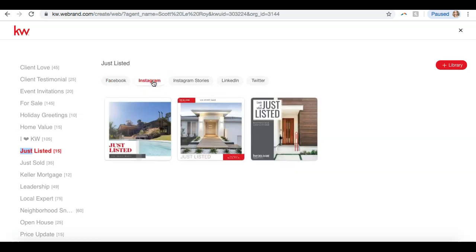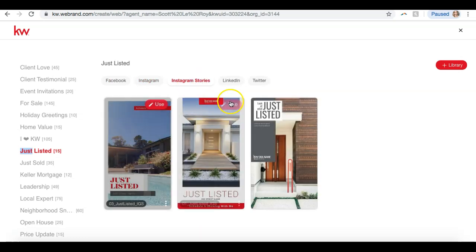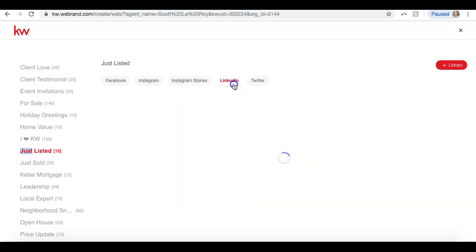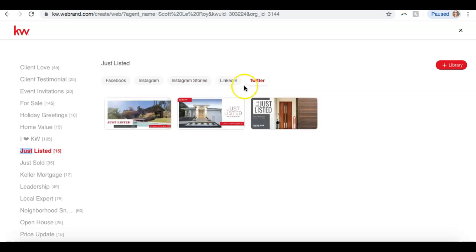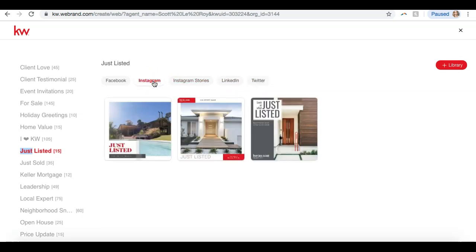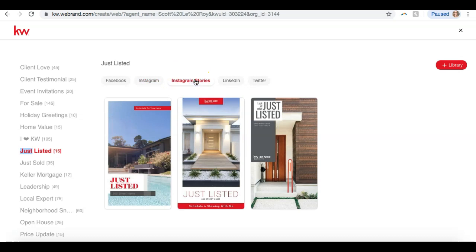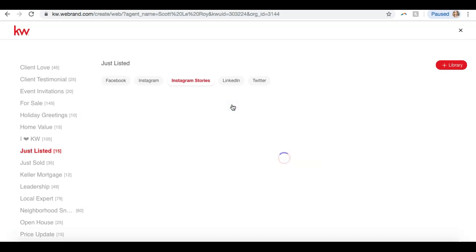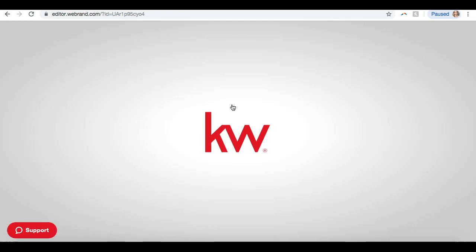They have ones for Instagram, your Instagram stories. You can see they're all different sizes based on where you're posting them. LinkedIn or Twitter. Let's do Instagram. Actually, I haven't done Instagram stories, so let's do that. This one's really pretty, so I'll choose this one. Click use for whatever template we'd like to create. And then it's going to bring me in, and then I can start to edit this and make changes.